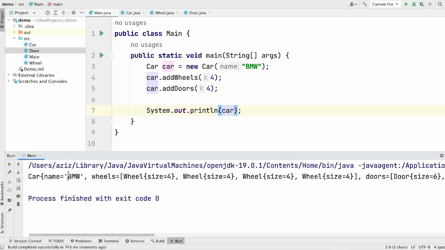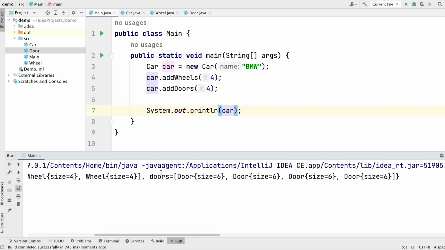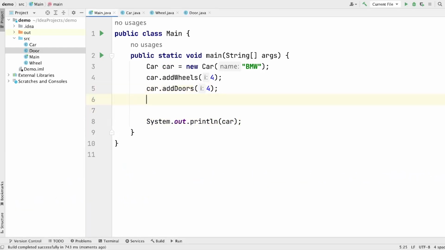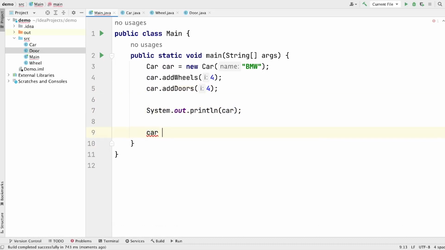So we have a car with the name BMW. This car has 4 wheels of size 4: 1, 2, 3, 4. And we have 4 doors. Doors is equal to door 1, door 2, door 3 and door 4. Now if we destroy this object, let's say car is equal to null, this is how we destroy an object in Java.